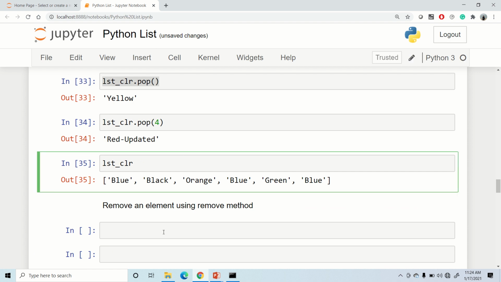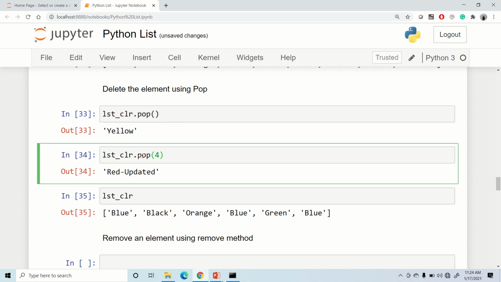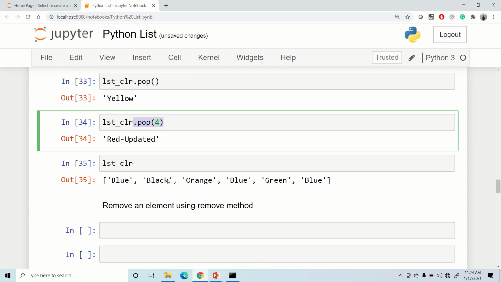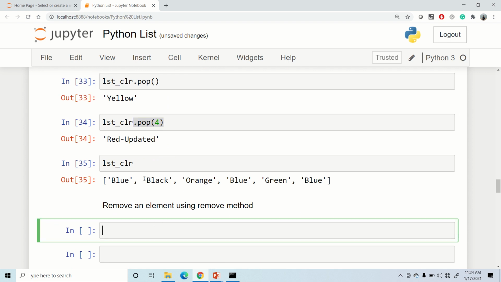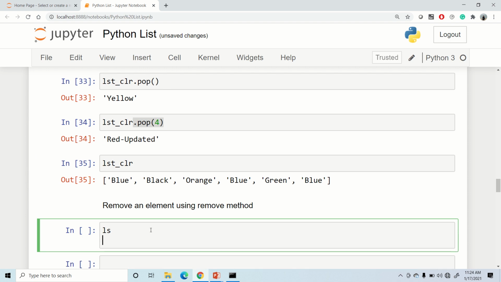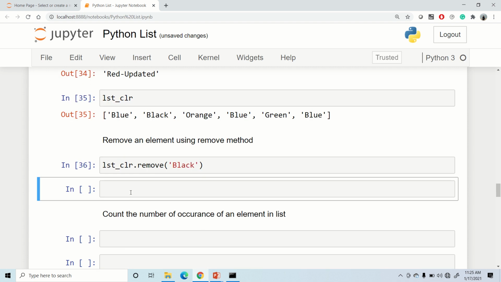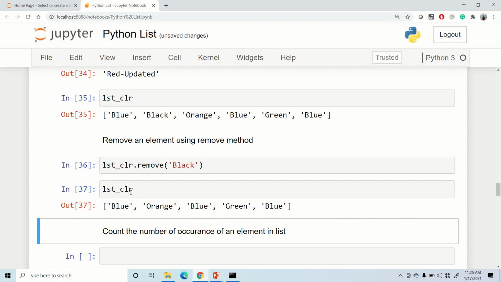Great. We can also remove an element. We saw how to delete an element by making use of pop and pop with an additional argument. We can also remove an element by making use of its name. So we can say lst color dot remove, and then the element, which is black. That would remove black from my list. Let me print it to show whether or not this was removed. We can see black is no more there.